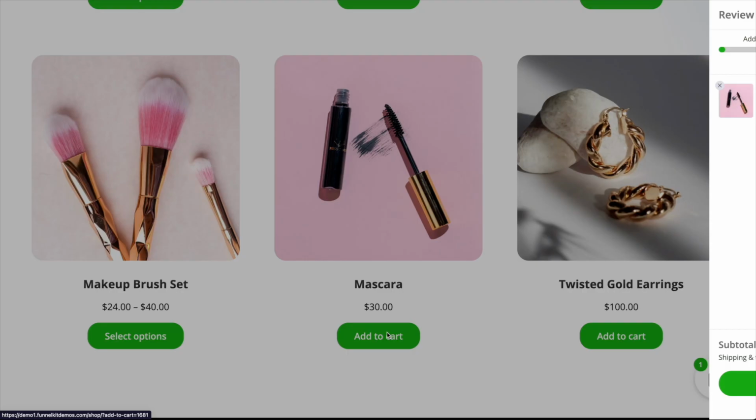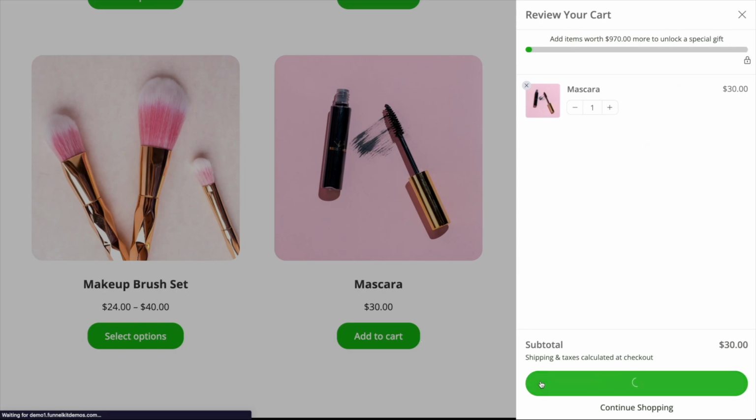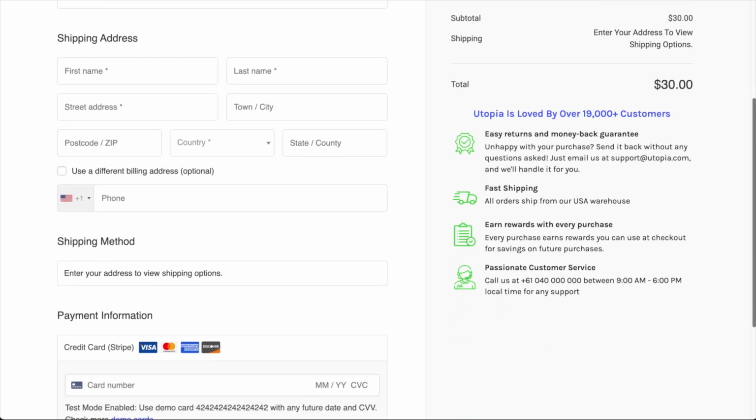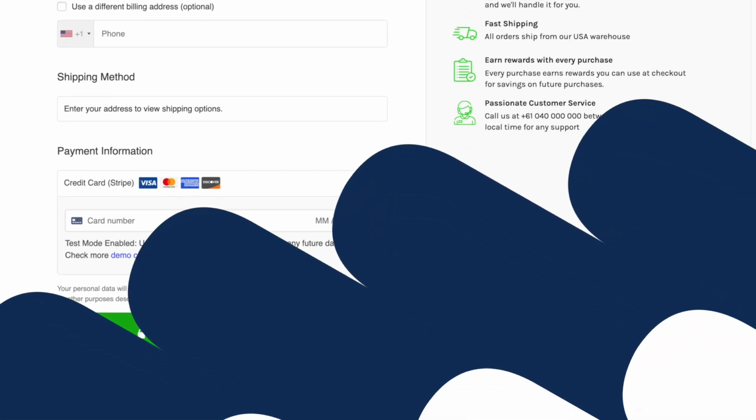Now when customers add items in their cart and go to checkout, they will see your new WooCommerce checkout page that's designed to be modern, clean, and trustworthy.